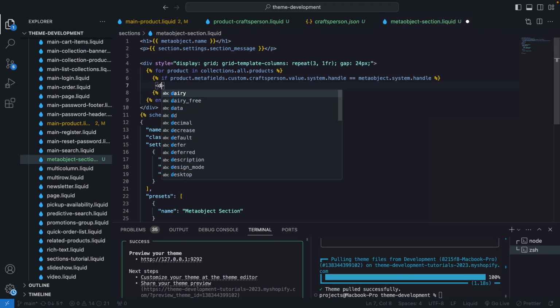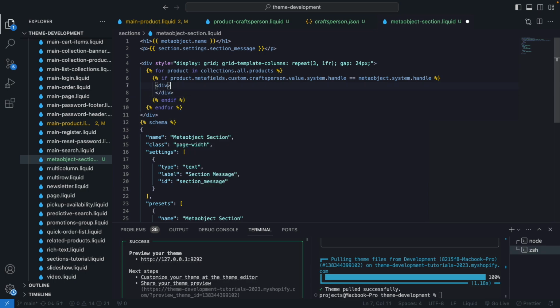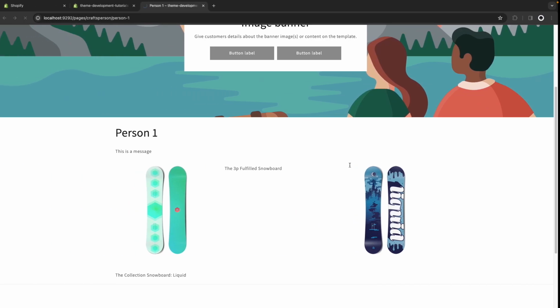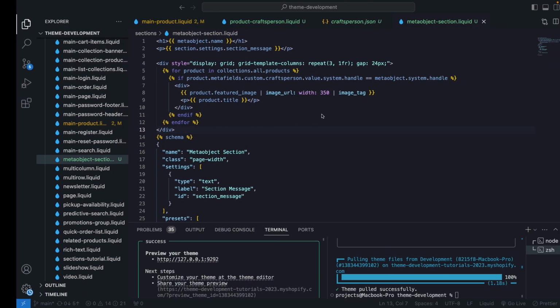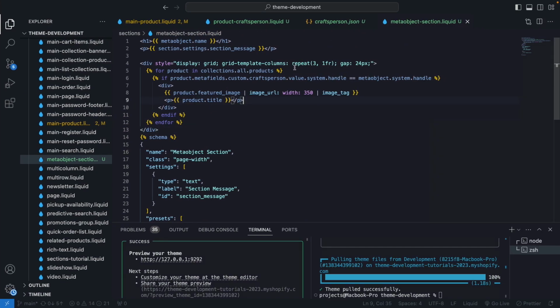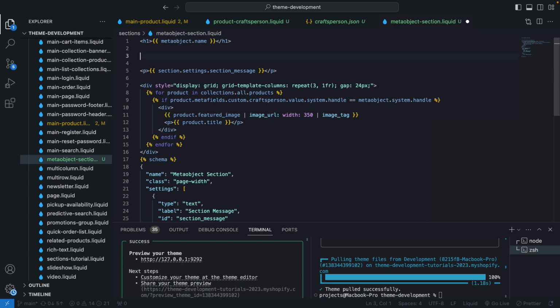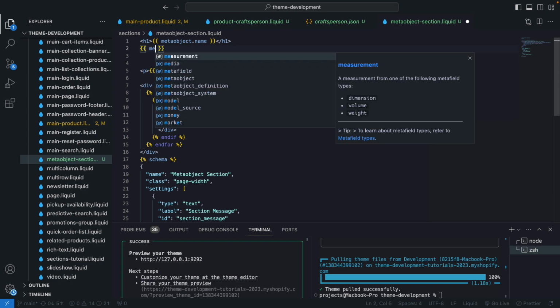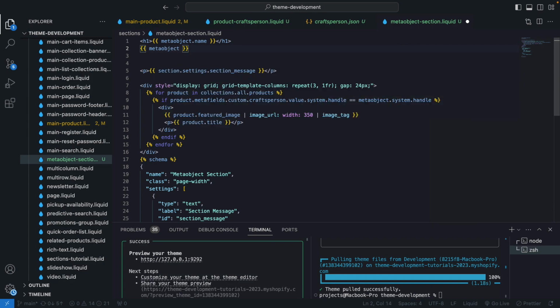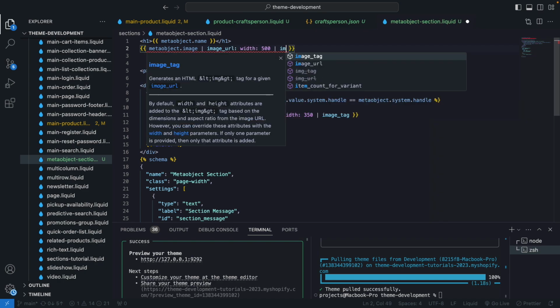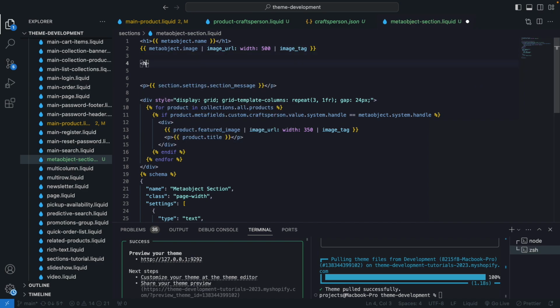And let's put this in a div as well. And there we have it. I used inline styles here to keep this simple, but if you wanted to style this more seriously, you should use an external style sheet. Lastly, let's display the craftsperson image over here. So Metaobject.image, image URL, with the width of 500, image tag, and let's say bio.